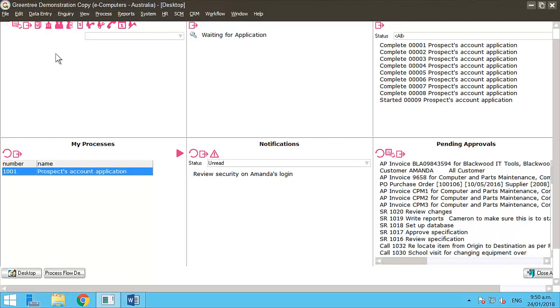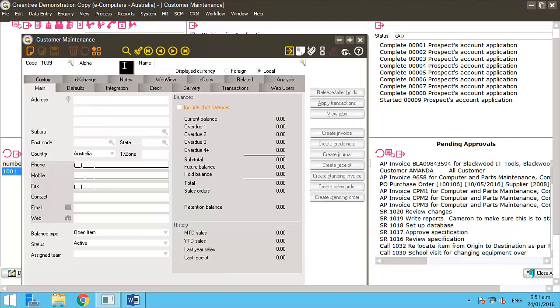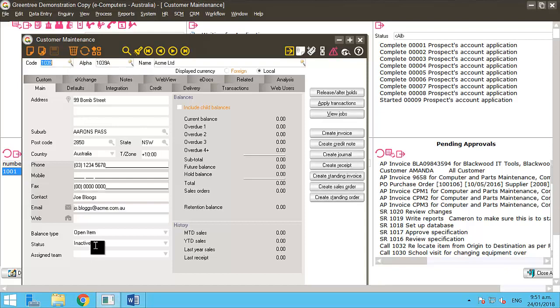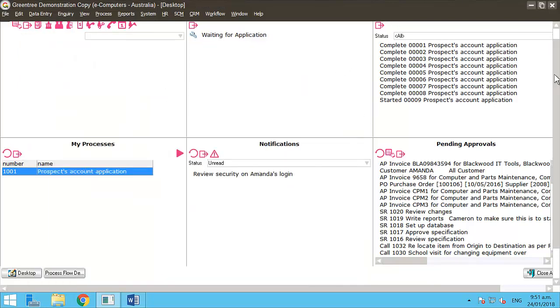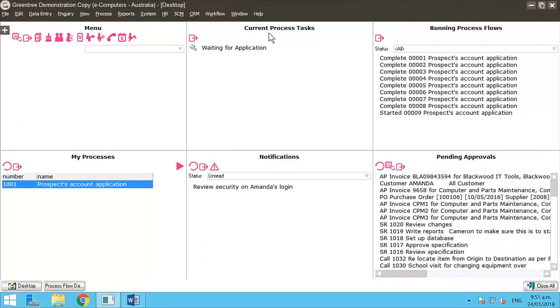I've created it. Now, if I have a quick look back at that customer, it's created it and made the status inactive, so the customer can't be used. On my workflow desk, you'll see now I have some current process tasks. This is telling me what's going on. As I mentioned previously in the overview of BPM, this is telling me at any stage what is going on. You'll have multiple BPM processes going at any one time.